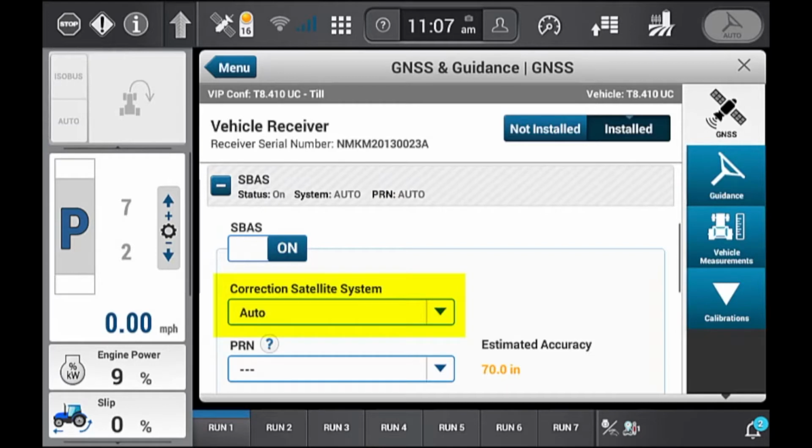The correction satellite system setting will enable us to select WAS or another correction source if we are in a different region. Each satellite in the correction satellite system has a unique identifier called a pseudo-random noise or PRN code. The default PRN option of Auto will automatically select the satellite that results in the best performance.